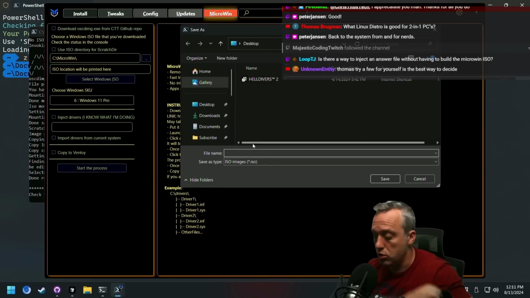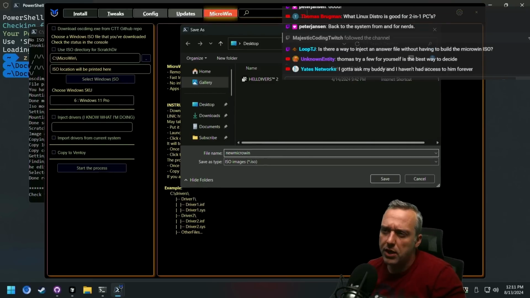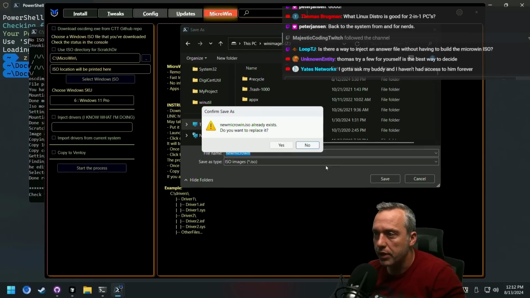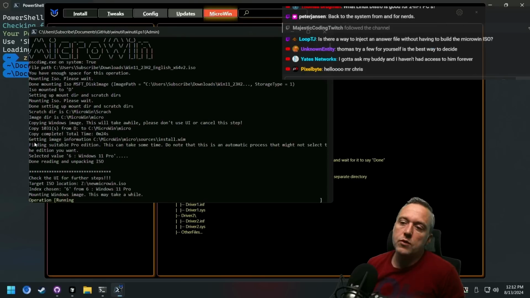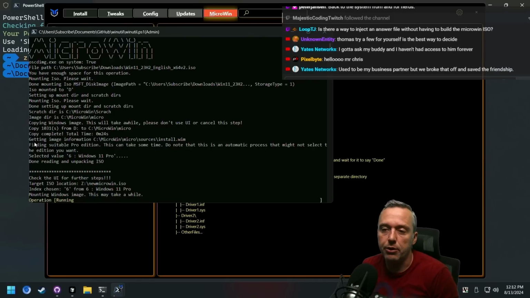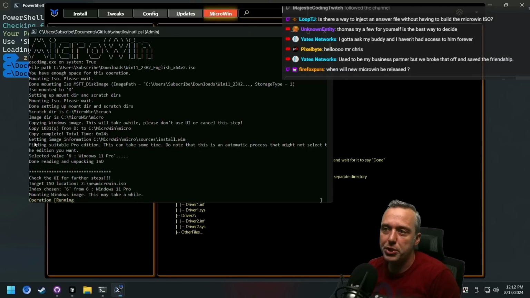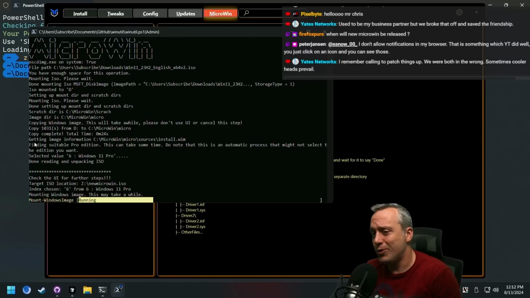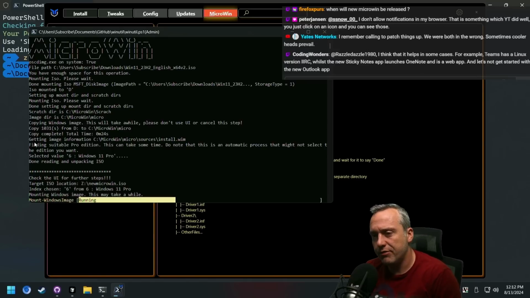We're going to choose new Microwin, save to desktop. Actually, should we save it to our home folder directly? I'm okay with that. Let's just save it directly here, cut out the middleman. So this is actually going to burn it directly to the network drive. This might fail just because we selected a network drive to push the ISO image to, but let's give it a whirl. This might take forever, but I wanted to at least try it. The local files are local, so it should build relatively fast.